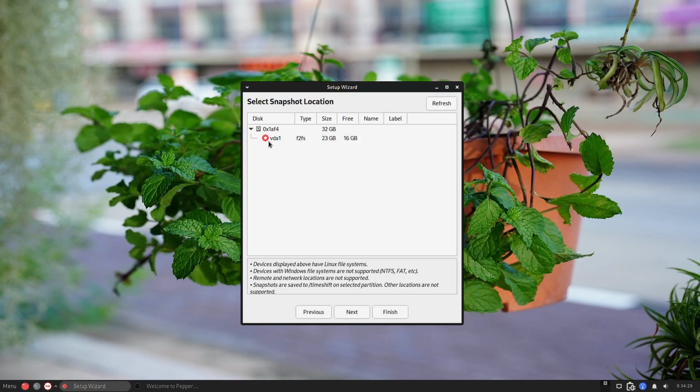So you can see the complete hard disk is shown. Out of the 23 GB, 16 GB is free. So the installation of PeppermintOS is just 7 GB. So it is a middle tier operating system, not very heavy, not very light. Then you have to select next.